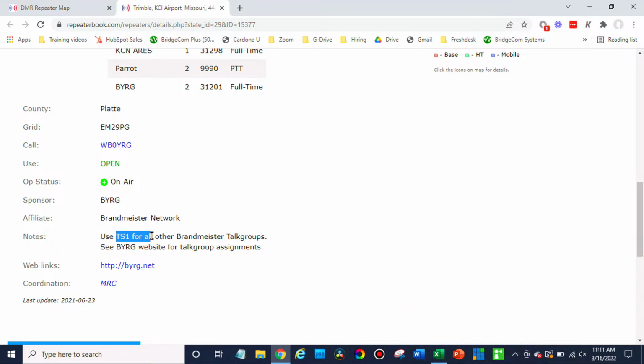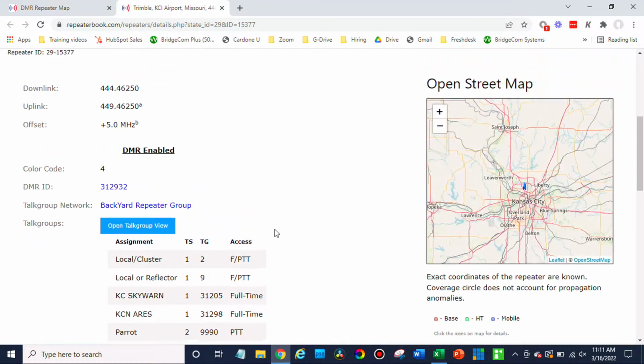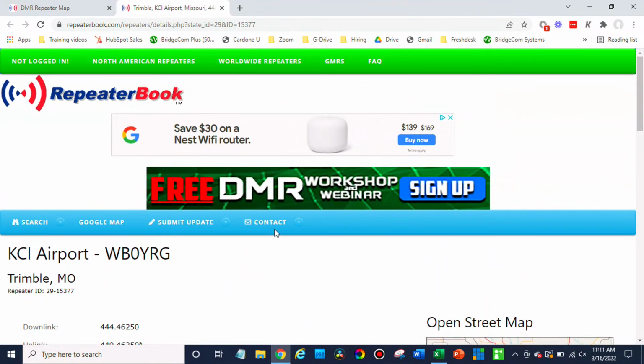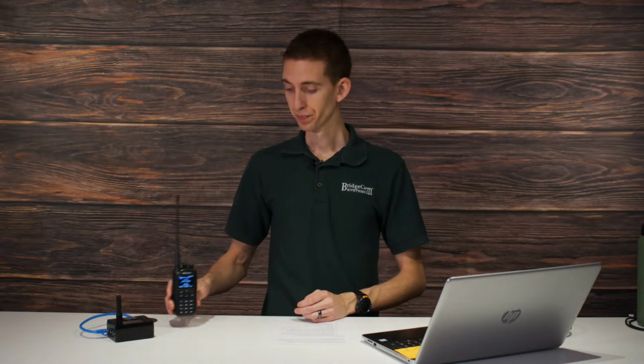In this case, time slot 1 for all other Brandmeister talk groups. So we're going to use time slot 1 today. I've got all this written down here. So once we have that information, that's really all you need. Now you can do this through the software, but today we're going to be using the radio.